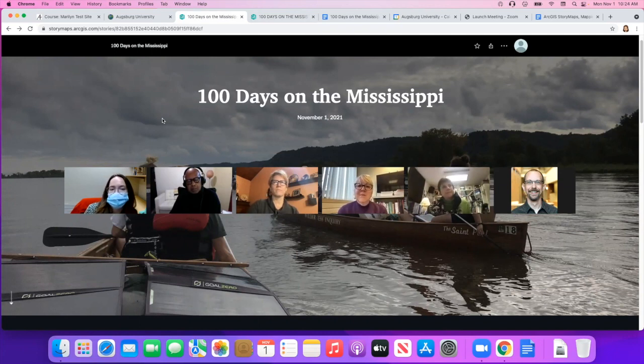There's another question asking about accessibility. I'm assuming this tool is accessible if a student is using a screen reader. Yes, ArcGIS StoryMaps does meet the standards for a website being accessible. So you can add alternate text to an image or a video file. It does meet accessibility standards.